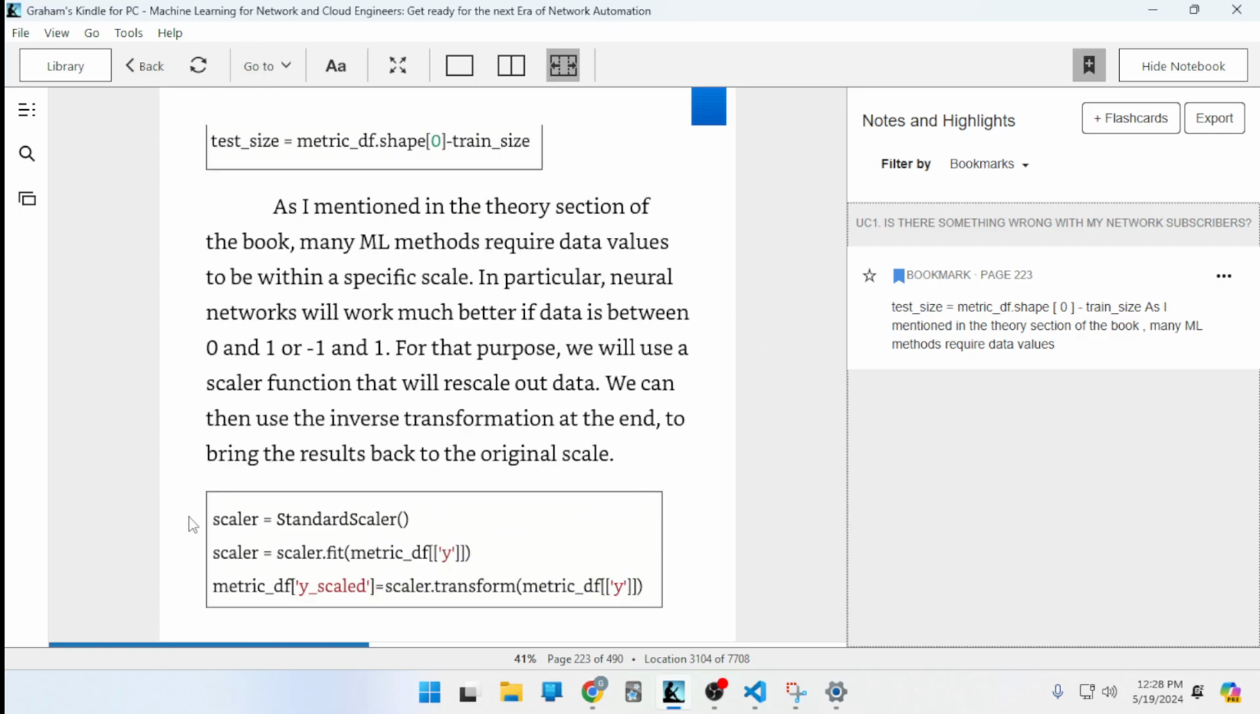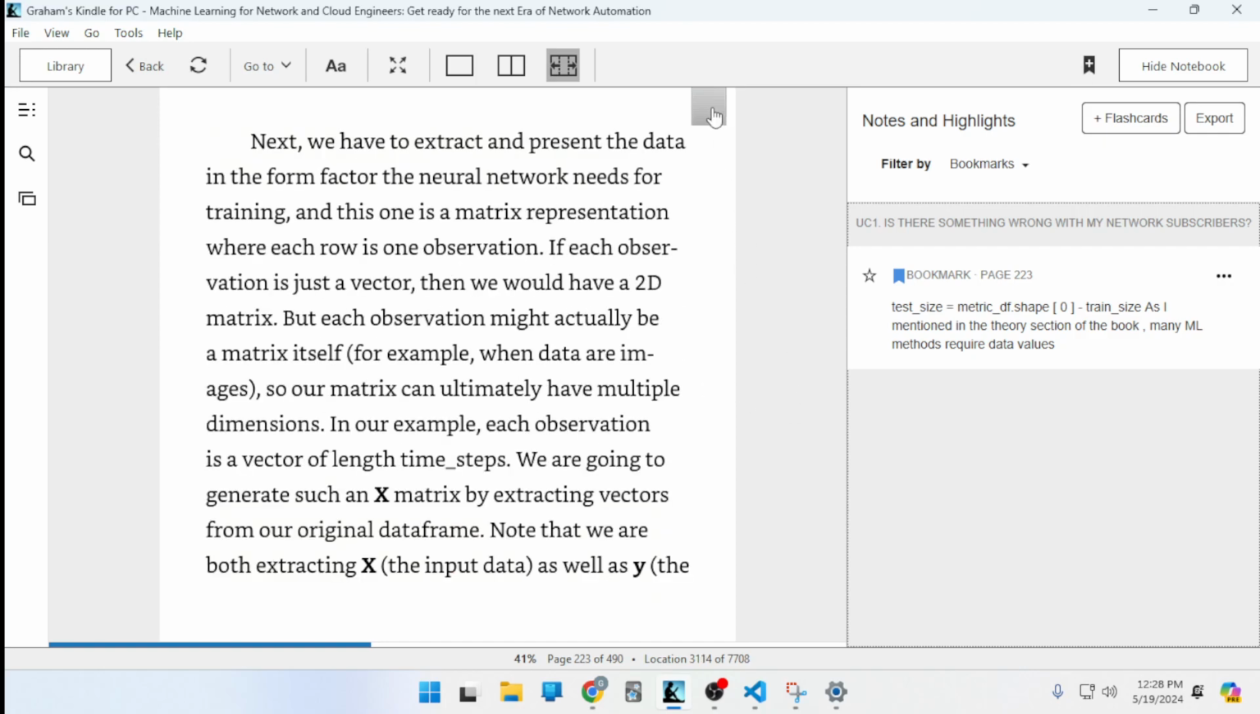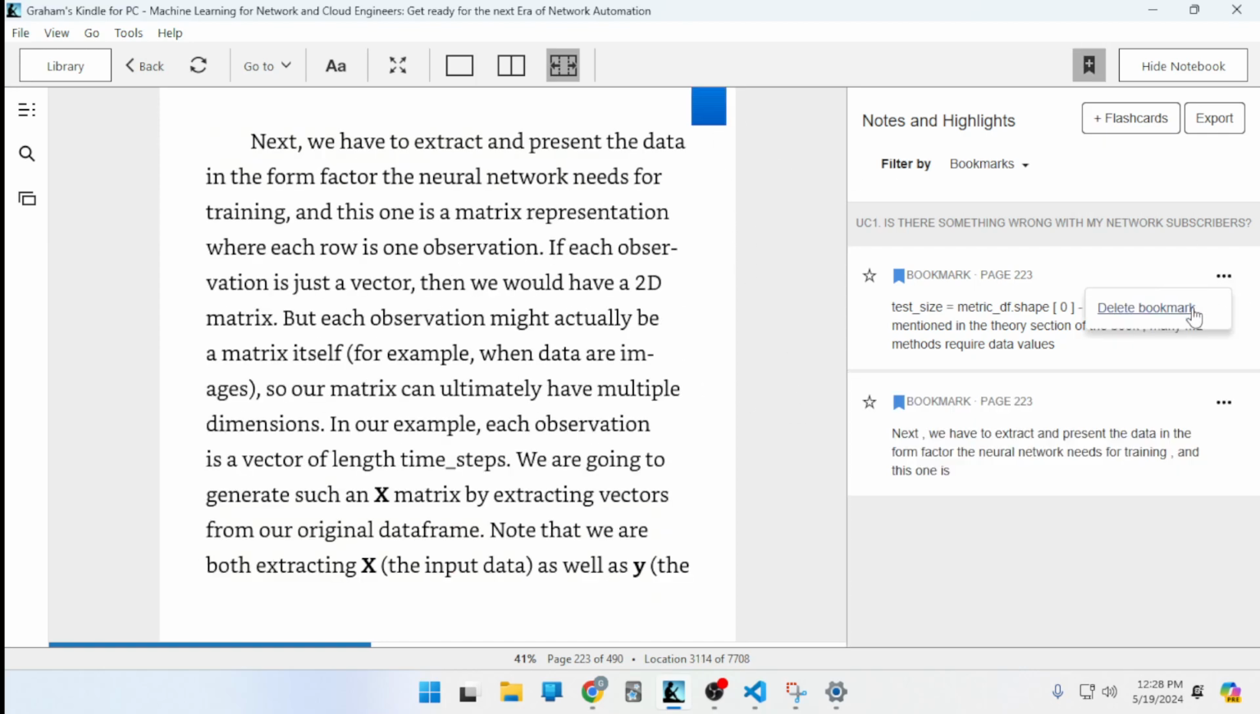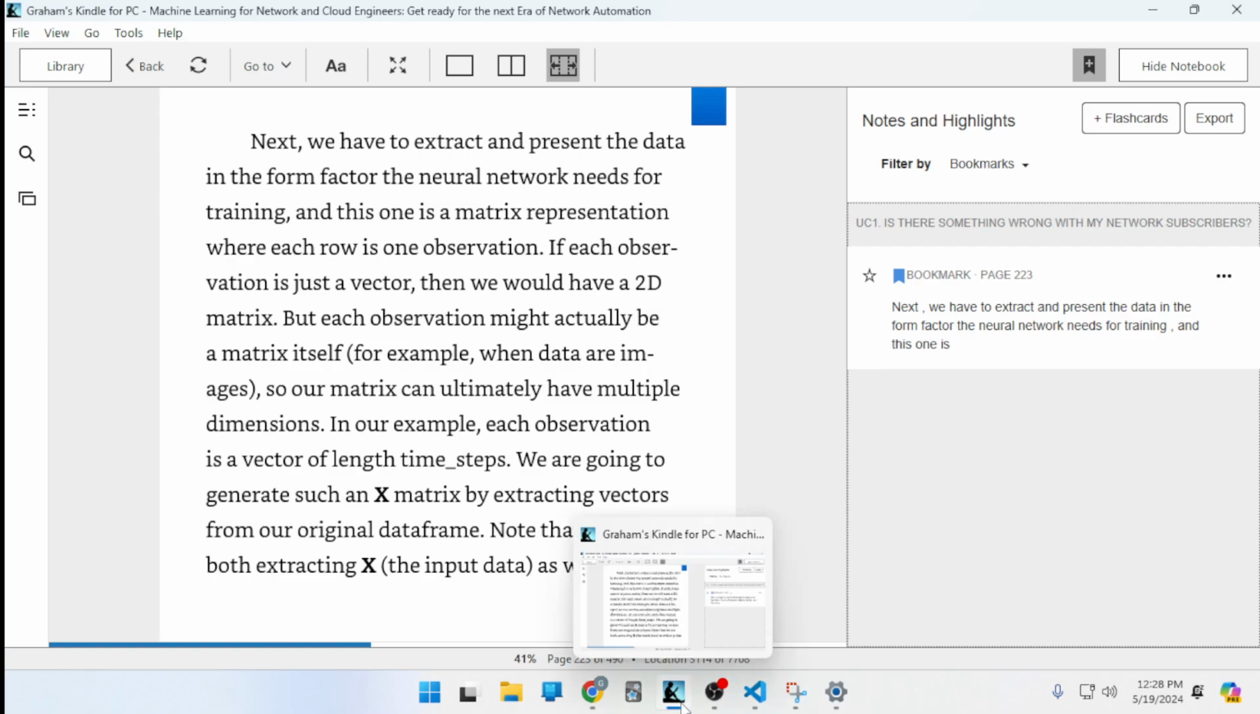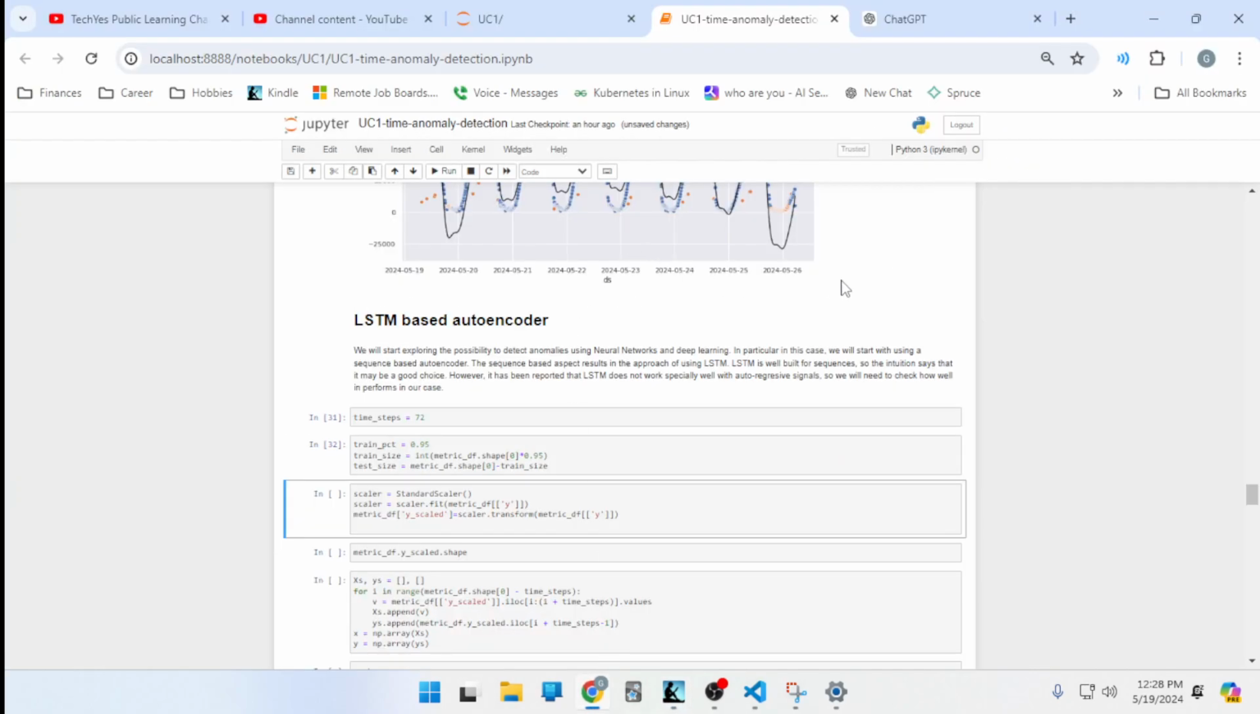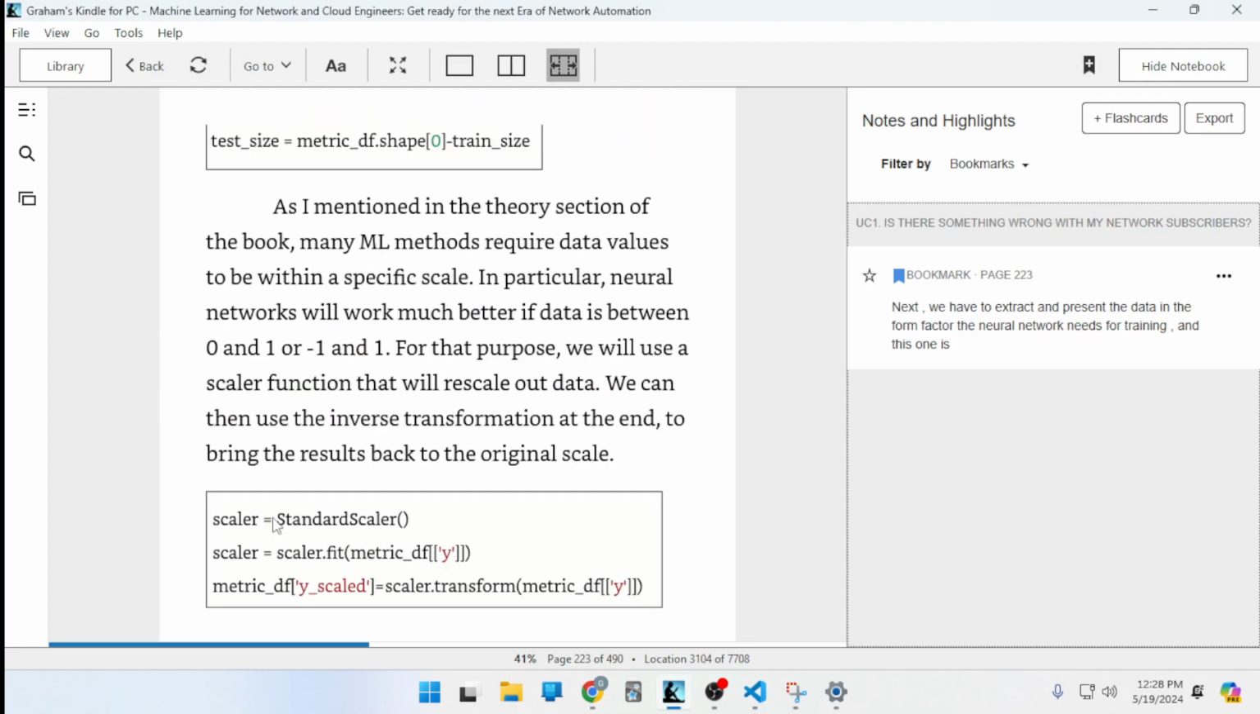All right, so we're going to stop at the metric DF. Metric DF. So there we go. Run this one. And yep, so metric df.yscale.shape. Let's see if they ran that yet. Nope, not yet.